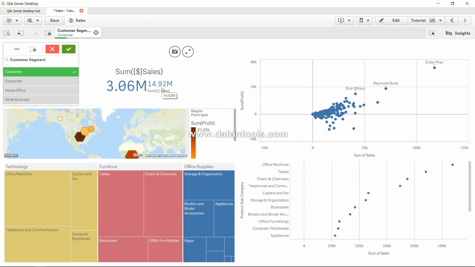Now you can think about how you can really modify such an expression. For example, if you want a KPI which says that from 14.92, that means from overall sales, reduce 3.06 based on the selection you are making. If you need to achieve those kinds of conditions, then you can make an effort by changing the set analysis by specifying the identifiers.